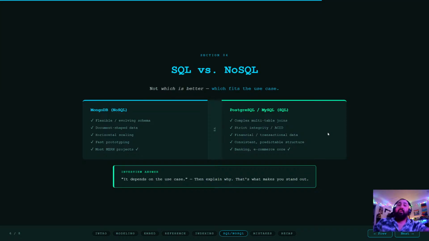So if you ever end up working on something with truly complex relational data, inventory systems, accounting software, healthcare platforms, SQL is probably a better fit. Postgres specifically is extremely well regarded.